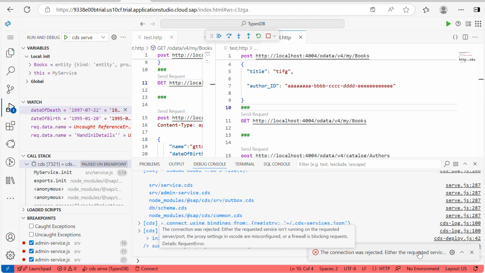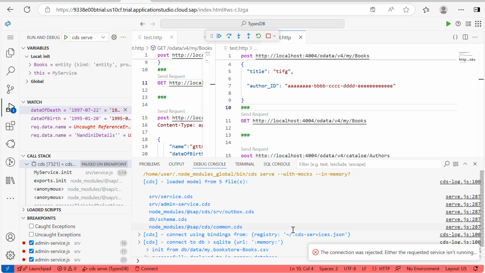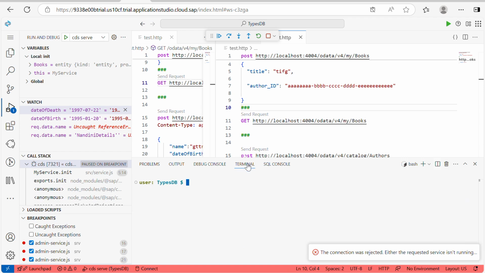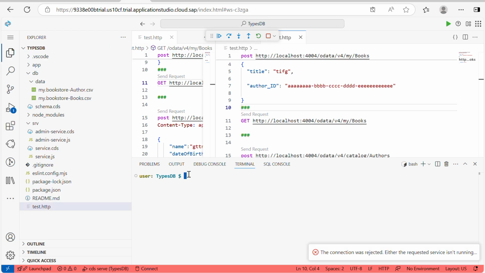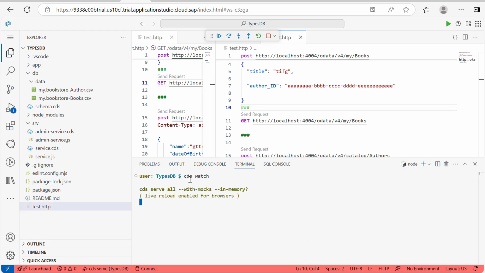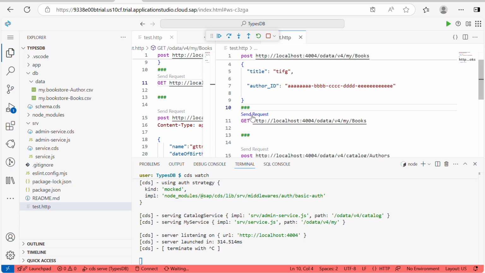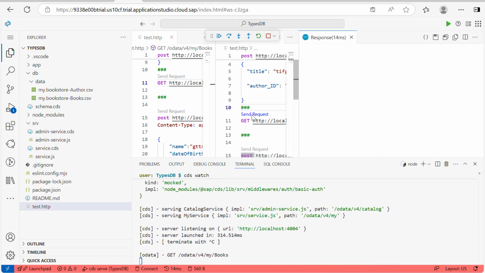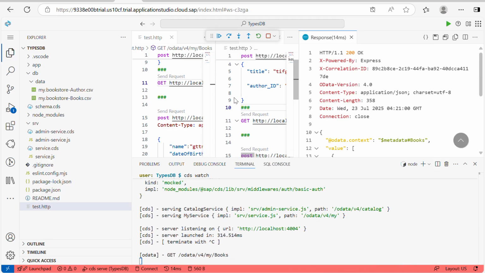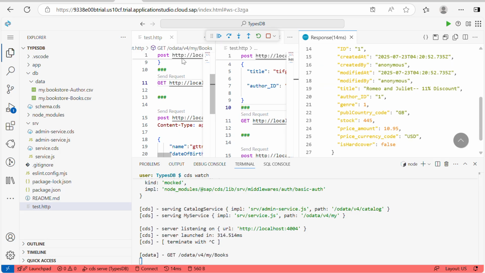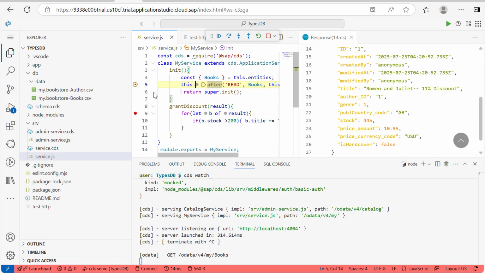Why was the connection rejected? Okay, let's see. Oh, I need to run the application. CDS watch. Yeah. Perfect. Now do the post. If you see here, it's triggered.